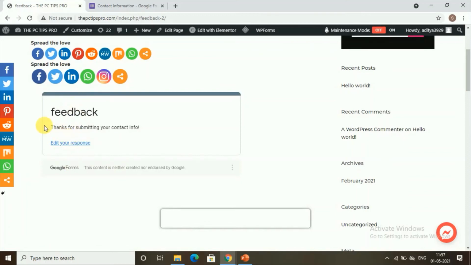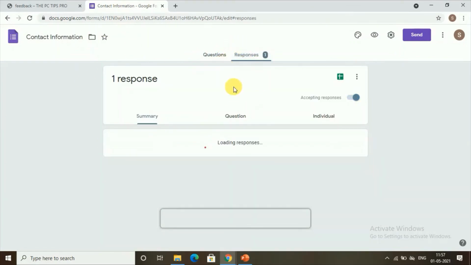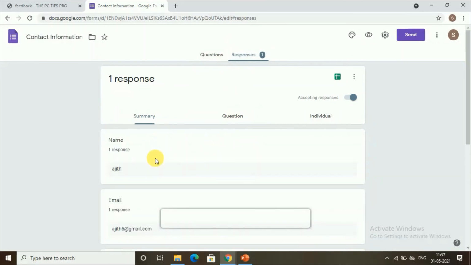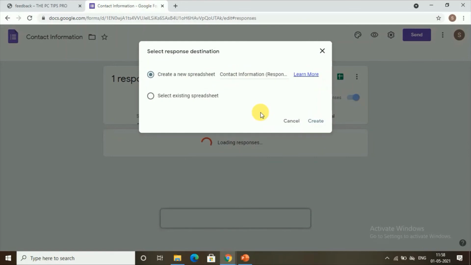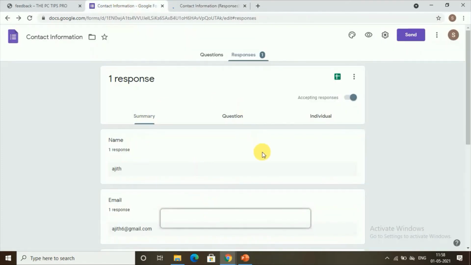Now to view these responses, when you go back to this Google Forms, you can see your responses. One response has been recorded, so you can see the response which we have given here. You can also view these responses in the spreadsheets by just clicking on this, by creating a spreadsheet. You can get all the information to the spreadsheets. Now instead of always opening this Google Forms and checking for the responses, you can even connect this to your email, so that if anyone responds to your form, you would get an email notification. So we'll see how we can do that.